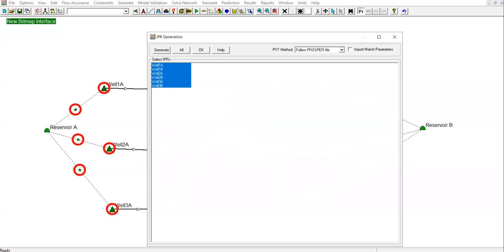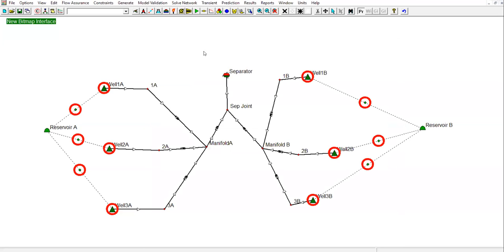All right, let's generate. Okay, so IPR generate finished. It's very good. So let's click on OK and then OK again.